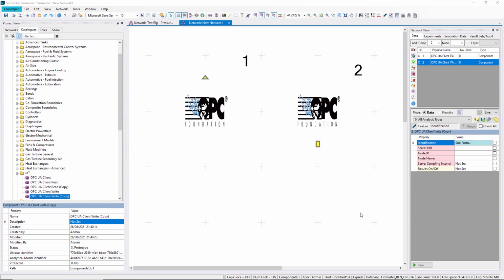A couple of important new components have been introduced in Simcenter Flomaster 2021.2 in order to achieve this. The first is the OPCUA client reader, and the second is the OPCUA client writer. These enable you to connect to an OPCUA server and both read values from it and then write to it.